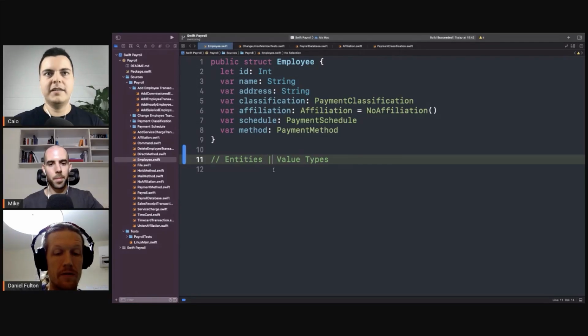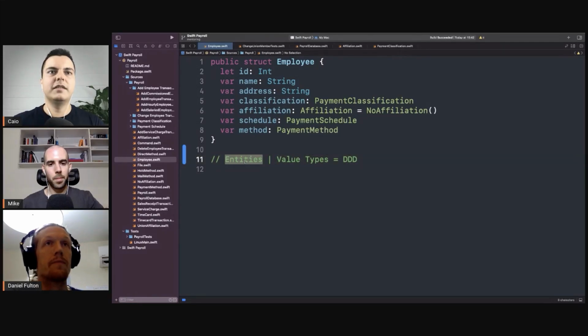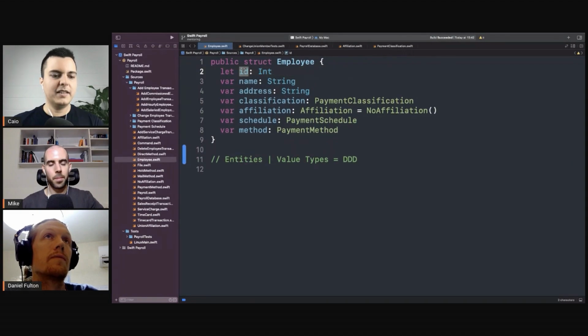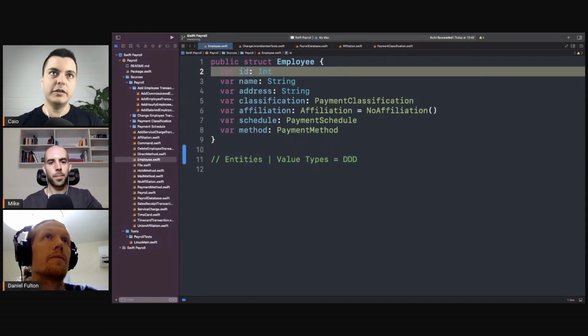So an entity, as defined in the DDD book, is a model with an intrinsic identity, something that identifies this model uniquely, and it's a persisted identity. It's always going to be the same. So the name may change.